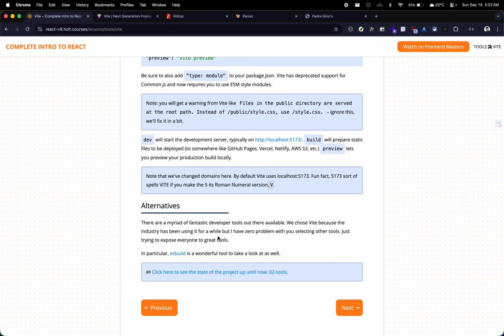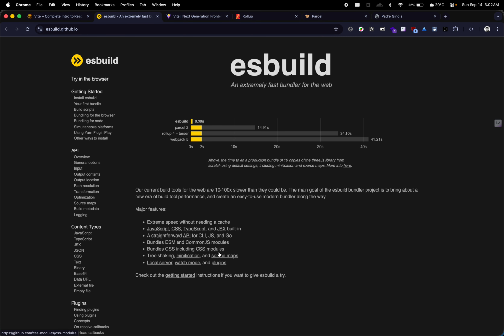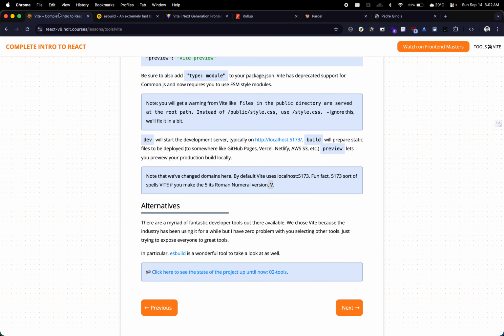Alternative, there are a myriad of fantastic developer tools that are available. We chose Vite because the industry has been using it for a while, and I have zero problem with you selecting other tools. Of course, just to try to expose everything to great tools. In particular, esbuild is a wonderful tool to take a look at. So let's just look at it. Oh, interesting. So esbuild is also a fast bundler for the web, which you guys can try.